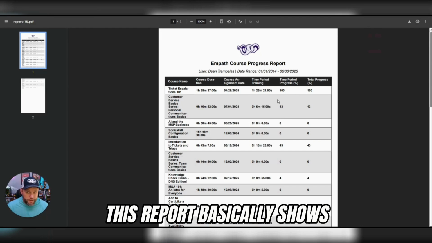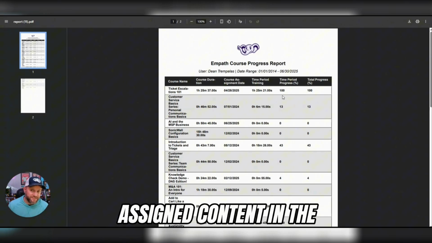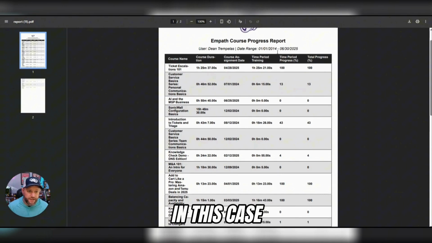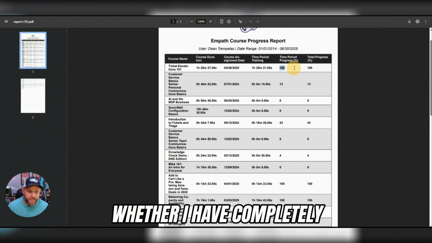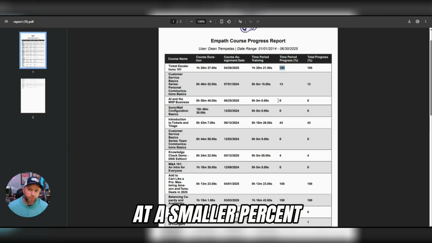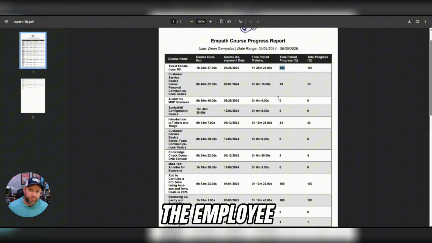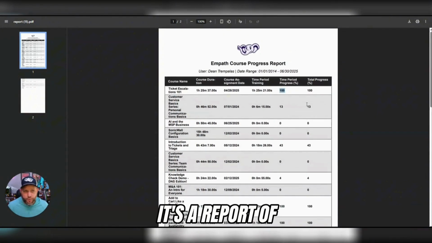So this report basically shows you everything that an employee has done with assigned content in the platform over the date range you've specified. In this case, I put all time. Your mileage may vary. You can see everything that I've worked on, whether I have completely gone through it at 100%, or only at a smaller percent, or 0%. This is only going to work with content that has been assigned to the employee, not with content they've watched ad hoc. Well, fairly straightforward. It's a report of what I did. Job's done. No reason to go any further.